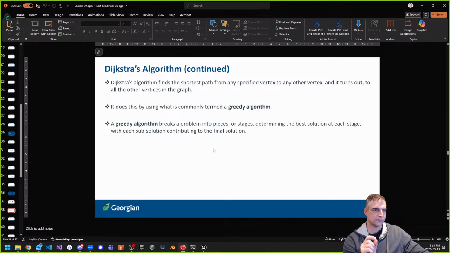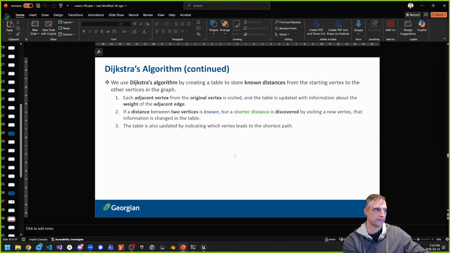From a detail perspective, it does find the shortest path from any specified vertex to any other vertex, and it also explores the world. It does this by using a greedy algorithm, right? A greedy algorithm breaks a problem into smaller pieces or stages, and determines the best solution at each of the stages. When I think about a solution at each stage and a sub-solution, I'm thinking recursive algorithm, because I'm just repeating myself over and over again, and I can use a recursive algorithm or a loop to do it over and over again.